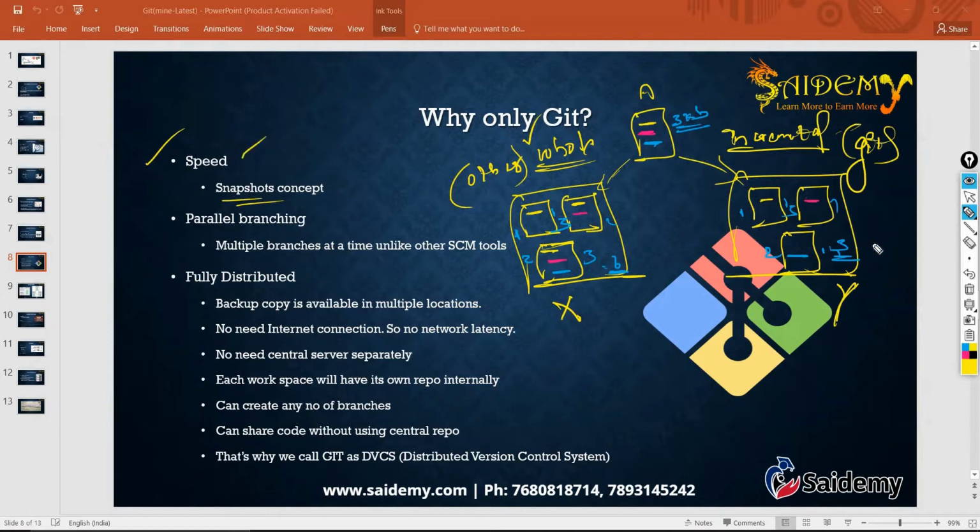See, one person is 150 kg. Another person is just 50 kg. Who runs faster? The 50 kg guy can run faster. Correct? So that's why, since Git is taking less space, it is pretty fast. How is it taking less space? Simple.